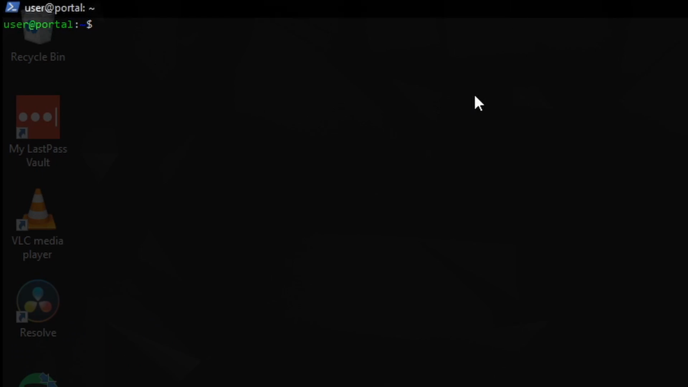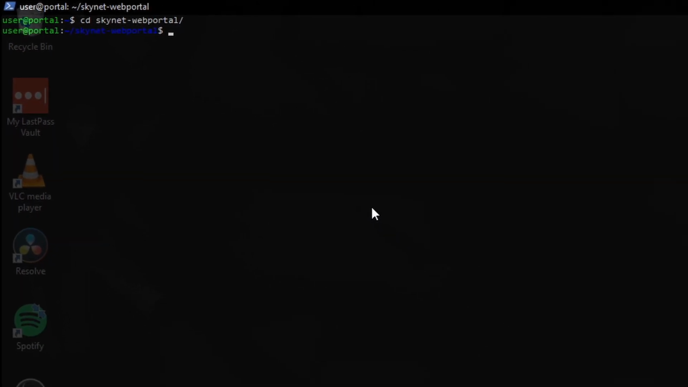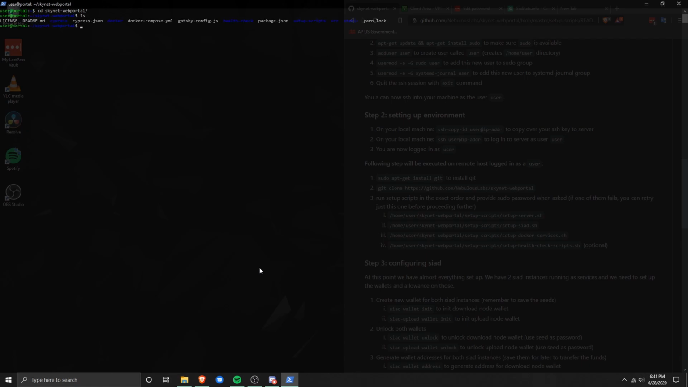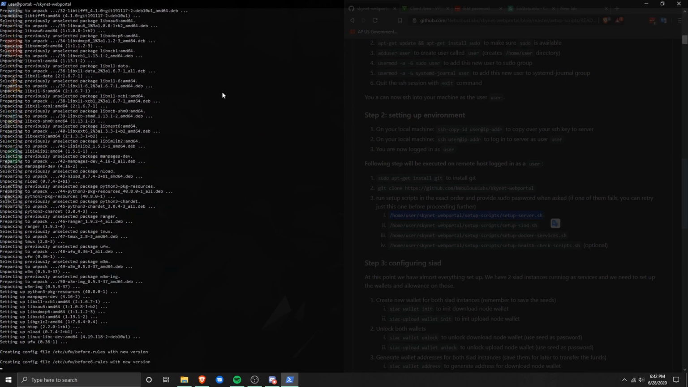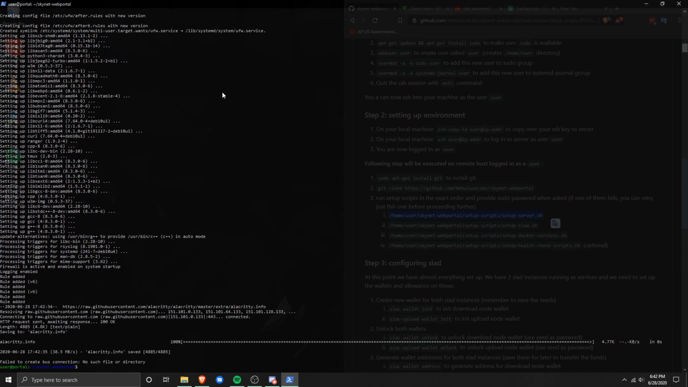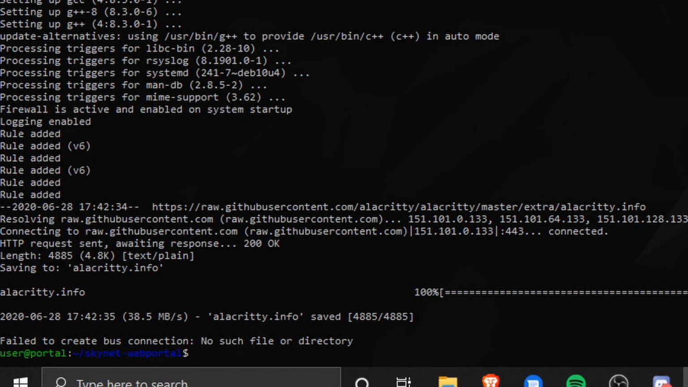So after cloning the repository, you're going to want to navigate into the Skynet web portal folder. Then, from the README on the Skynet web portal setup script page, you're going to want to copy the first setup script. So, just run that and let it run its course, it'll do its thing, and then the last thing at the end will fail, saying cannot connect to bus or something like that.